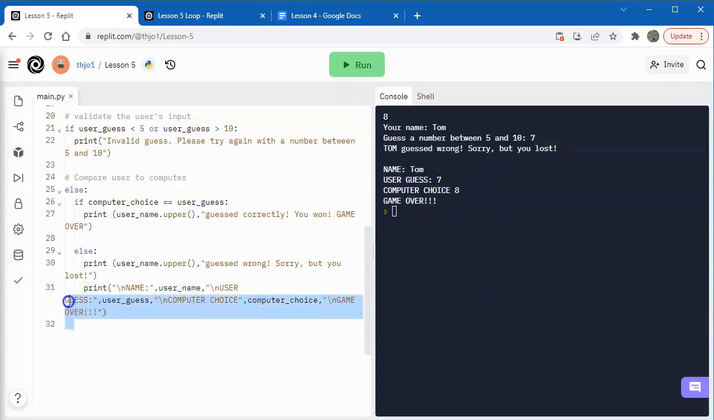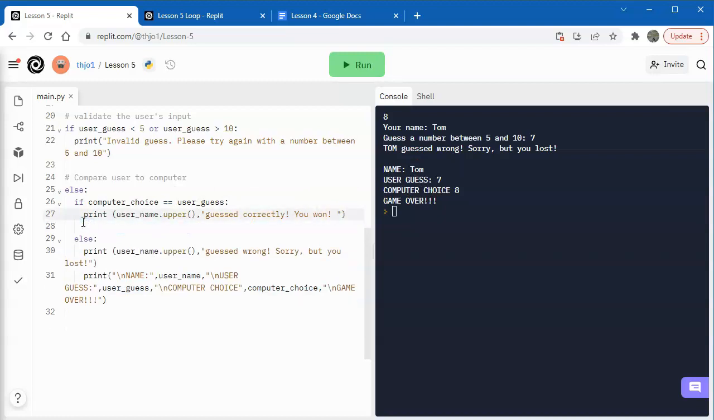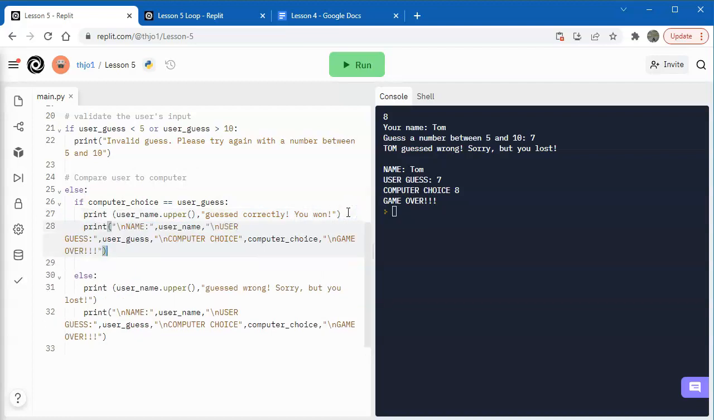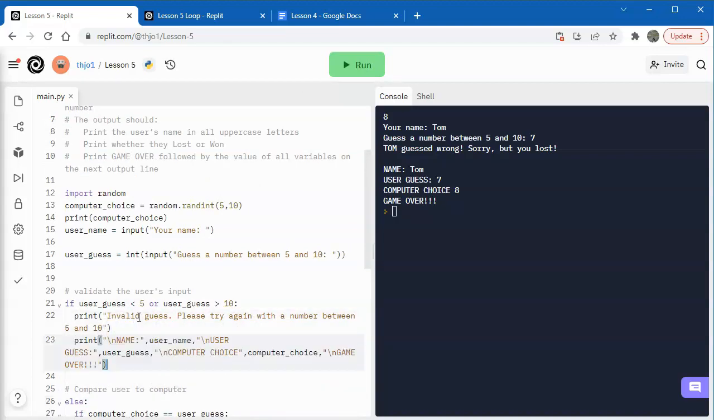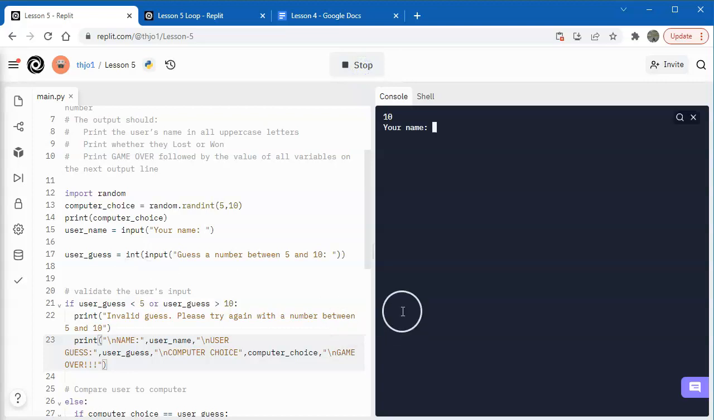Okay, so now we just need to copy this and paste it for the other cases. Let's remove game over here as well, and I'm going to paste it in here, and let's paste it in here. Let's run it and test it.